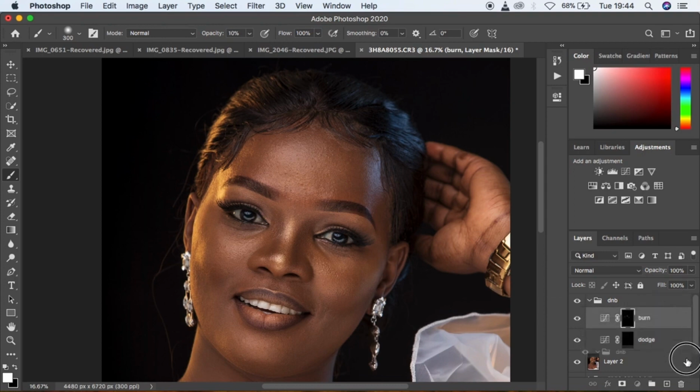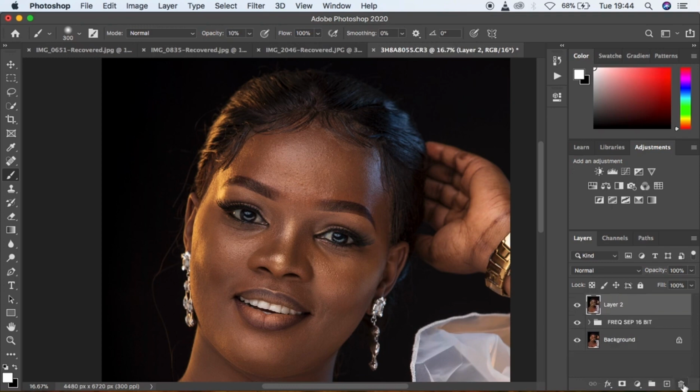So I'm just going to come and delete the dodging and burning. So the other thing, mistake number 8 that most people who use frequency separation make, is eye and teeth whitening. Yeah, I'm going to repeat this. Eye and teeth whitening is always overdone by most people that use frequency separation. So let me show you guys.